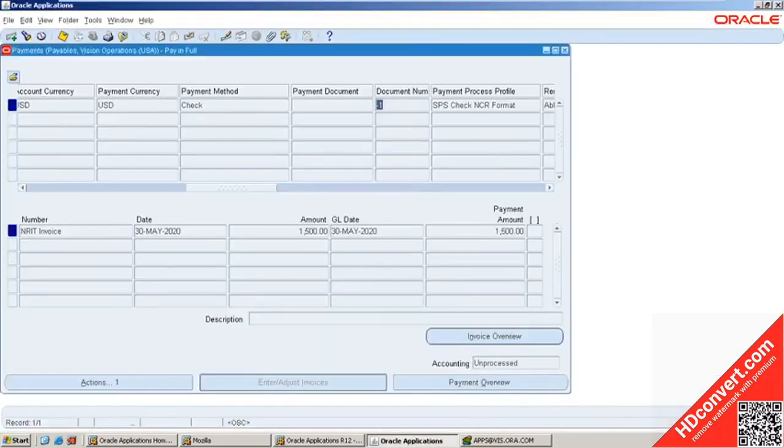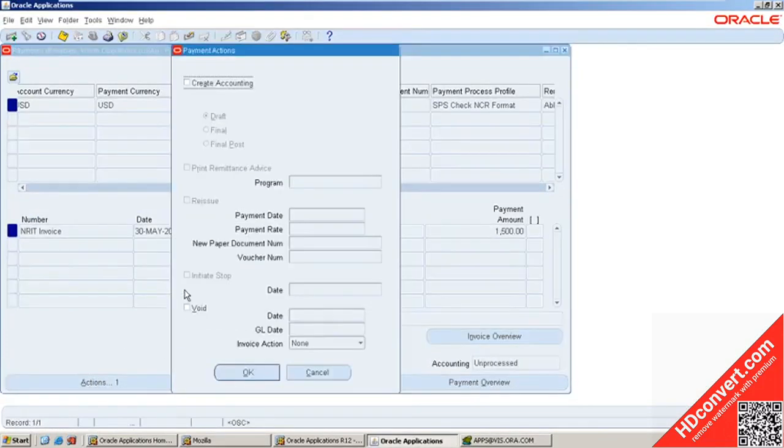See, what is the status of the payment currently? It is in unprocessed status. If you want to account the payment, click on the actions button, then choose create accounting, select final post, click on OK. The same way we are accounting the payment as well.